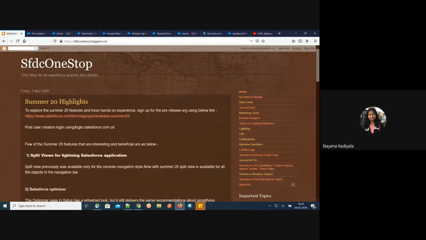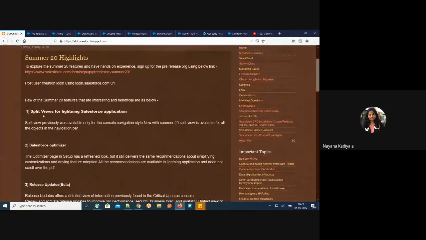Let me first quickly brief you through the Summer 20 features that I found interesting and then I'll get into the demo. The first feature is split views. Split views was earlier available in console application. With Summer 20, it is available in Lightning Salesforce application as well for all the objects in the navigation bar.